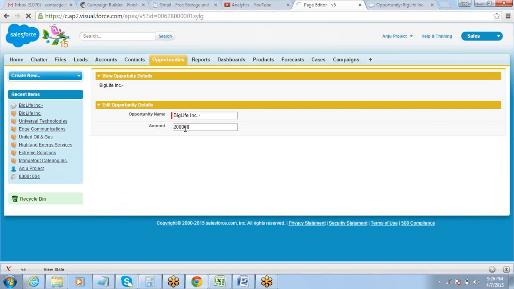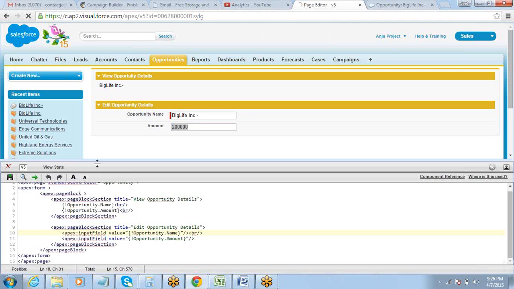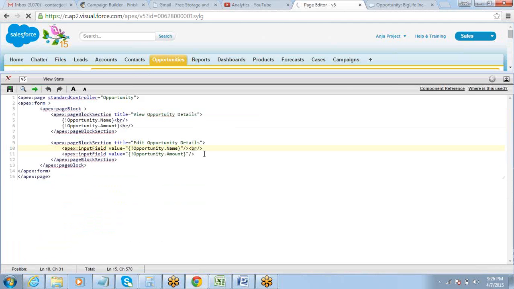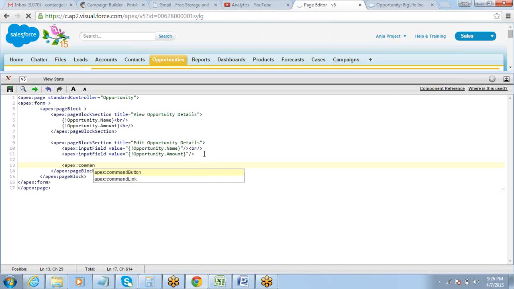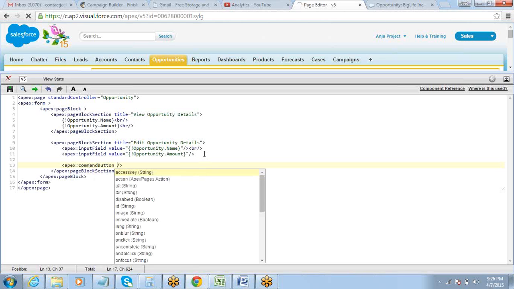Now just putting the value here does not save it to the backend database. I have to save it in the backend database also, right? Whatever I have put is just on the interface, just on the page. So for saving the changes, there is an option of putting another component which is called a command button. Apex command button is a component which can be used for performing actions, like save is an action, right?